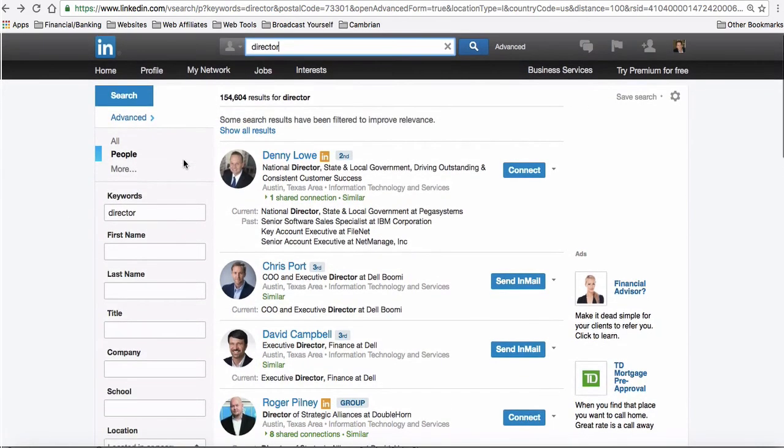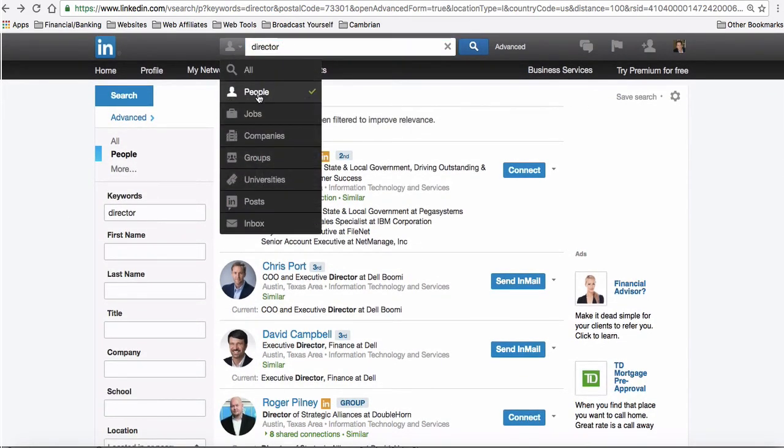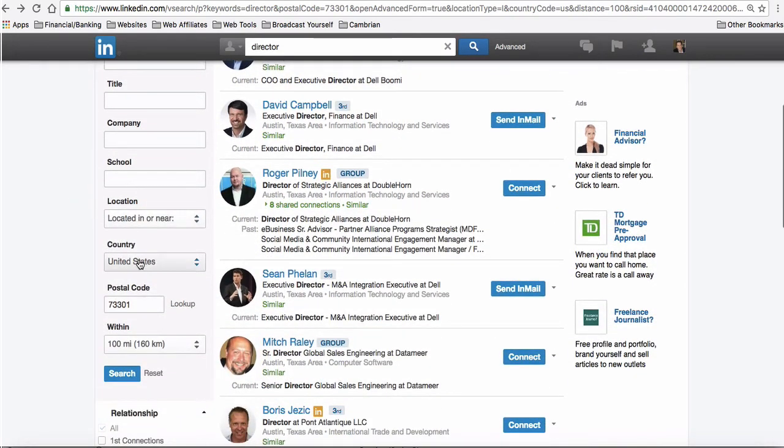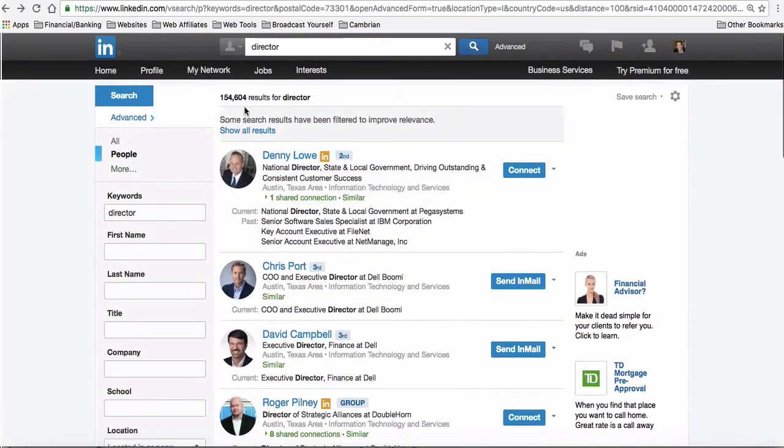So with this specific example, I'm searching for directors, right? I'm looking at people, but I am also going to be very specific. I'm going to say United States. And then what I did is I picked the zip code for Austin, Texas, and I said within a 100-mile radius of Austin, Texas. And when I hit search, what I discovered is there's 154,000 directors in that area.